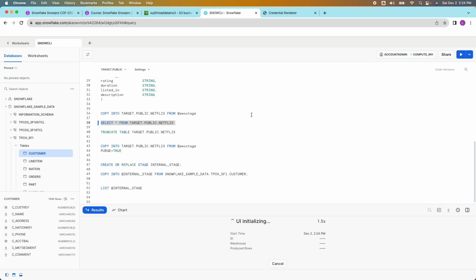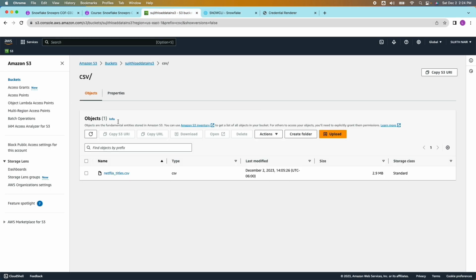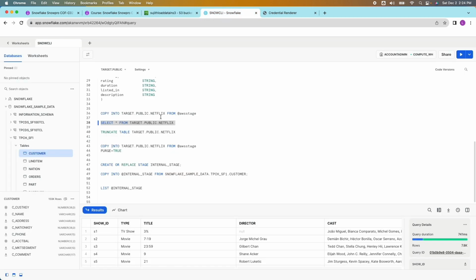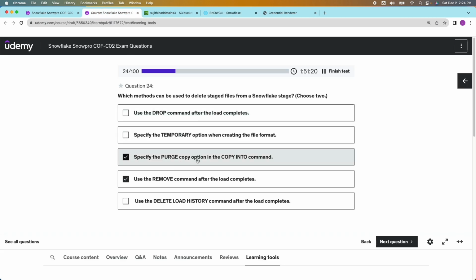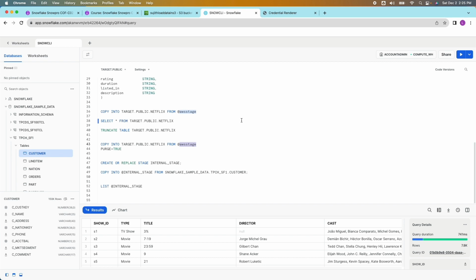I'm going to select data from here. We see that data has been loaded into this table. Now let us go here into the cloud storage and refresh. As you can see, the file has been deleted. So using purge equal to true is a mechanism for us to delete a file as soon as it is loaded into our table. So coming back to the question, specify the purge copy option in the copy into command is a right answer. Now let us move on and find out how we can use the remove command to do the same.